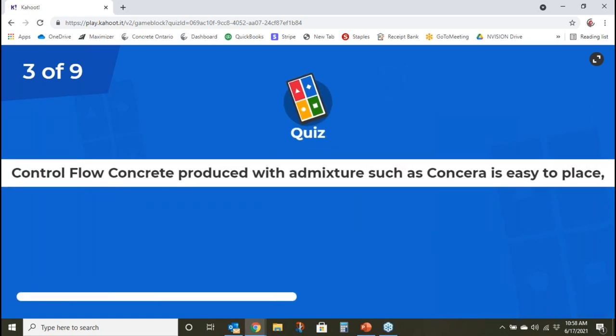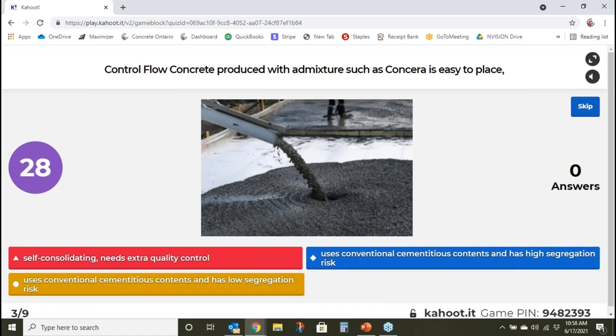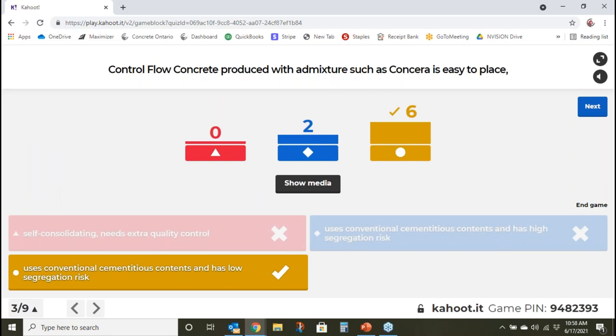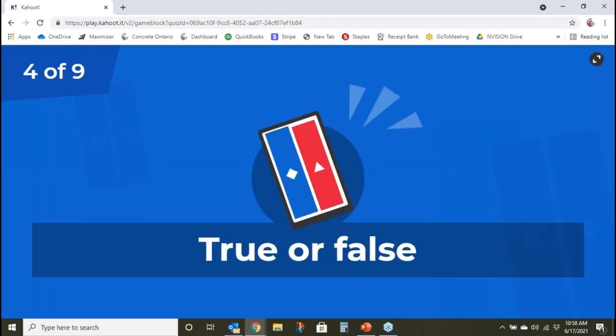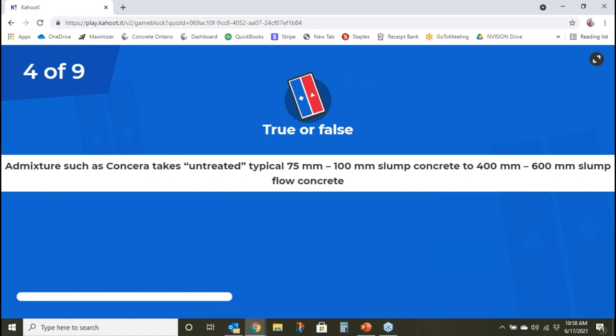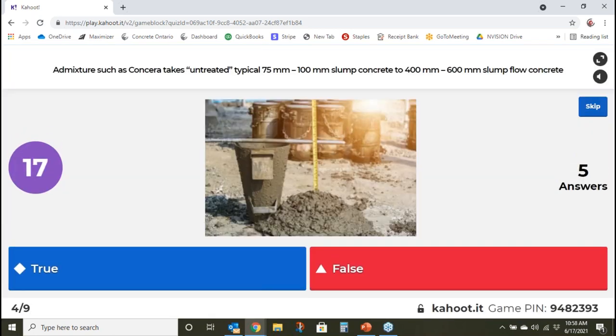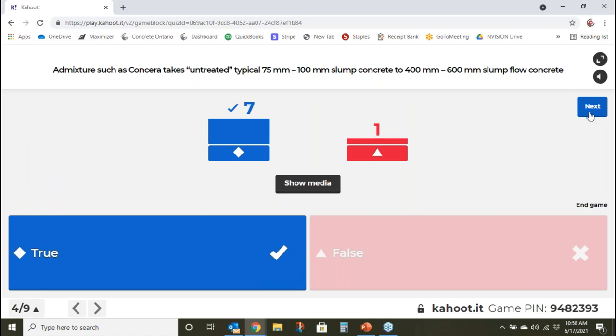Next question, control flow concrete produced with admixture, such as Concerna, is easy to place. Father Time is on a hot streak in first place. True or false? Admixtures such as Concerna take untreated typical 75 millimeter to 100 millimeter slump concrete to 400 millimeter to 600 millimeter slump flow concrete. 50-50 chance on this one. All right, just about everybody got it.